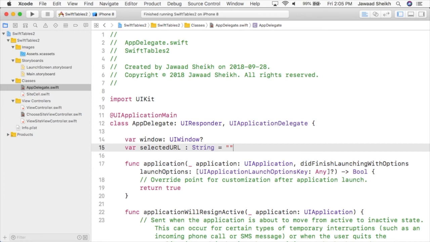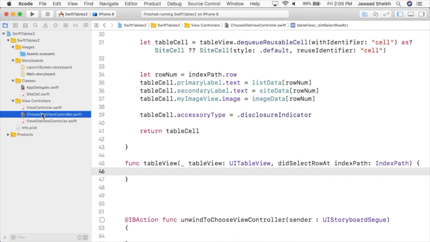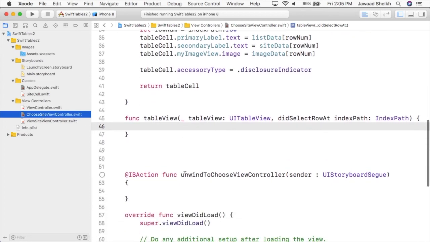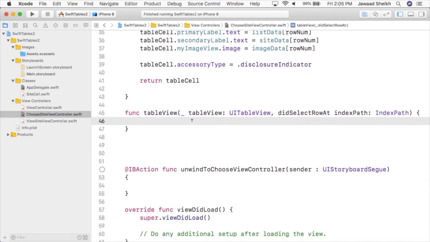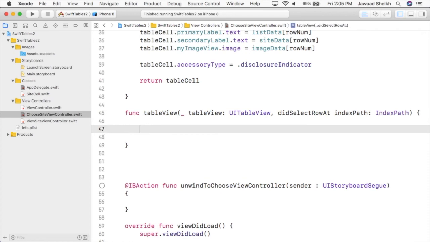So now you have an empty string here. This string is going to represent the URL that's been selected upon clicking didSelectRow. So now we can jump back to choose-site-view-controller. We can populate the code that we need here. To do that, we need to request access to our app delegate.